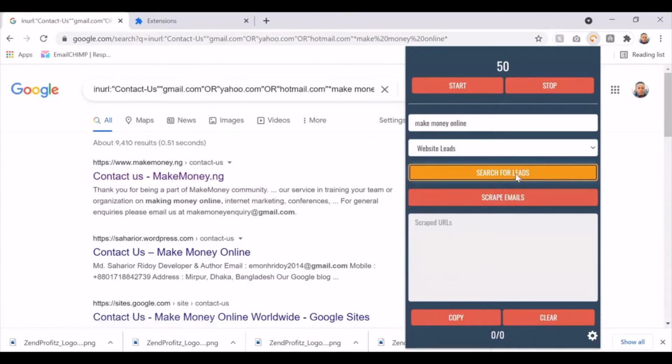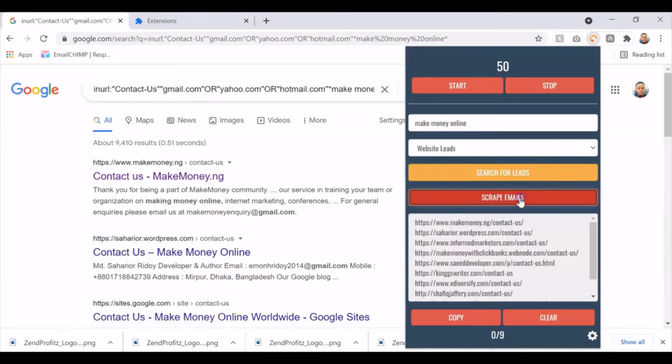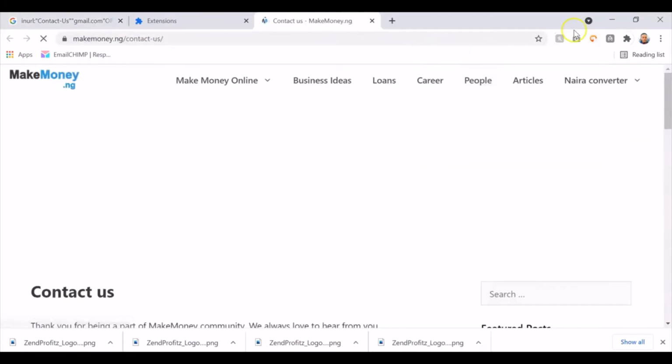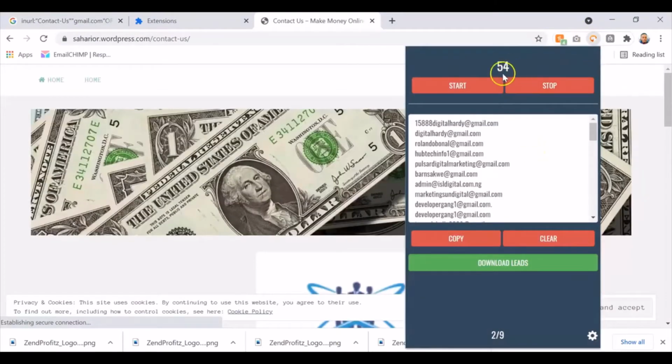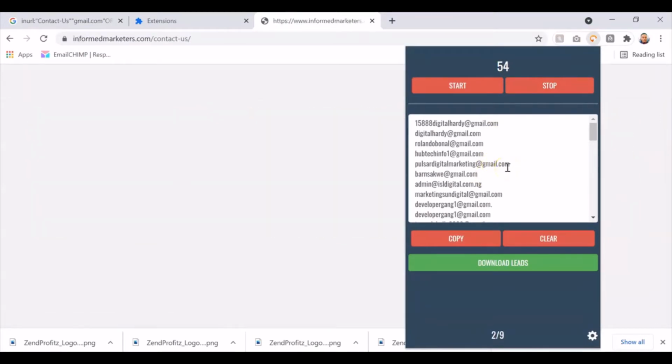Okay, so once you click on search for leads, automatically it's going to open that place, and you click on scrape emails. So you're going to have this, and the next thing you need to do is just click on the start button to start grabbing those leads for you on complete autopilot. Okay, can you see? Currently we have 54 leads being generated here so far.